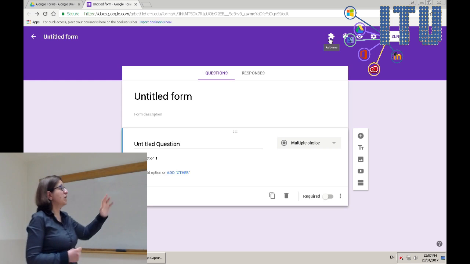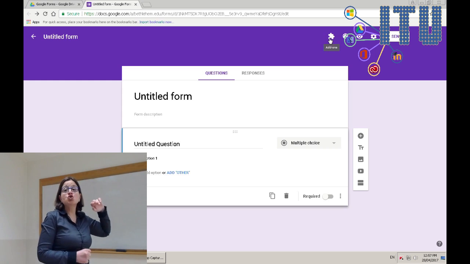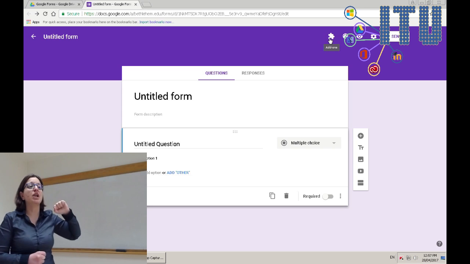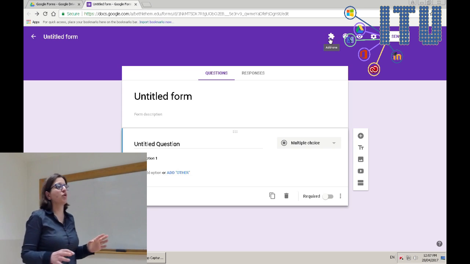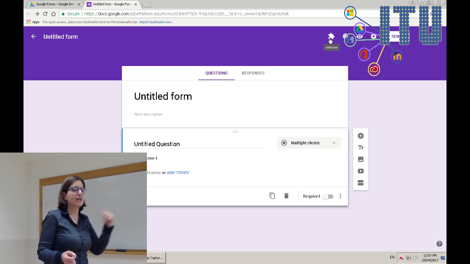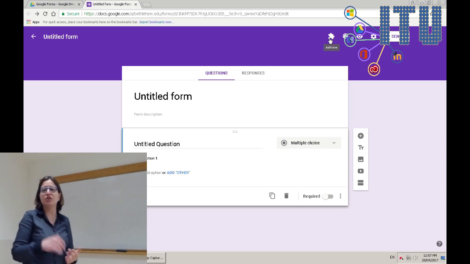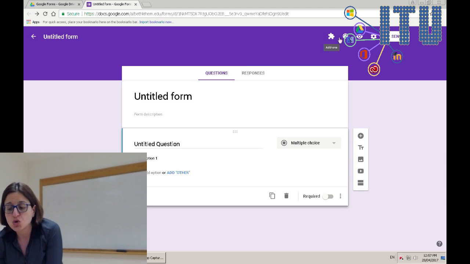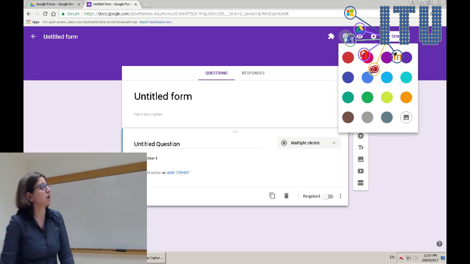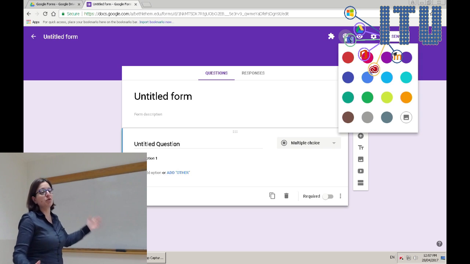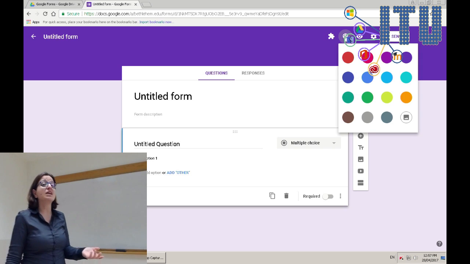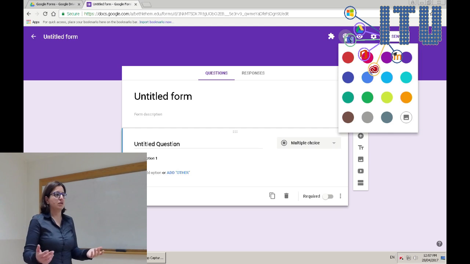If I want the form to stop receiving responses, for example, tomorrow morning, because after then it's going to be too late, we can use add-ons. And if you want to talk more about add-ons, maybe we can do it at the end of the session. So the color palette, as we spoke, is just to make it more beautiful. You can also make it more formal, legitimate.